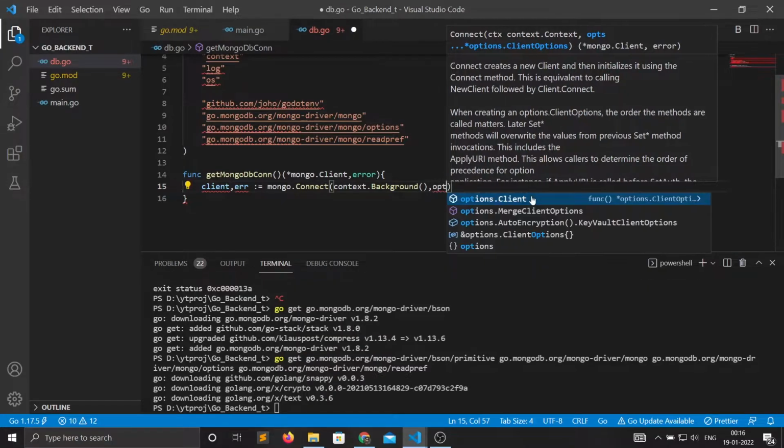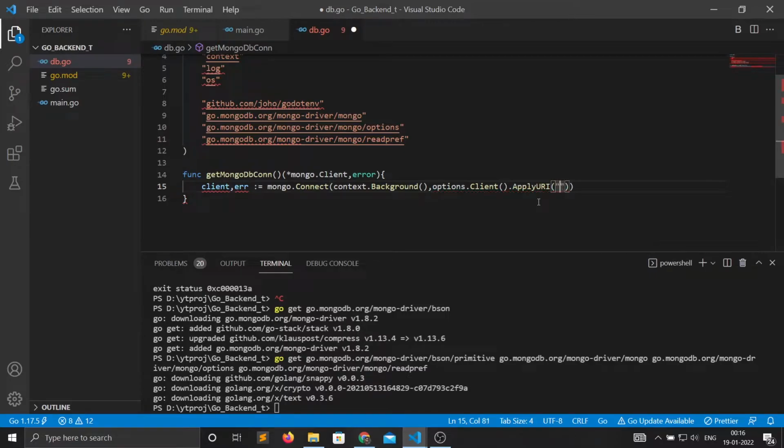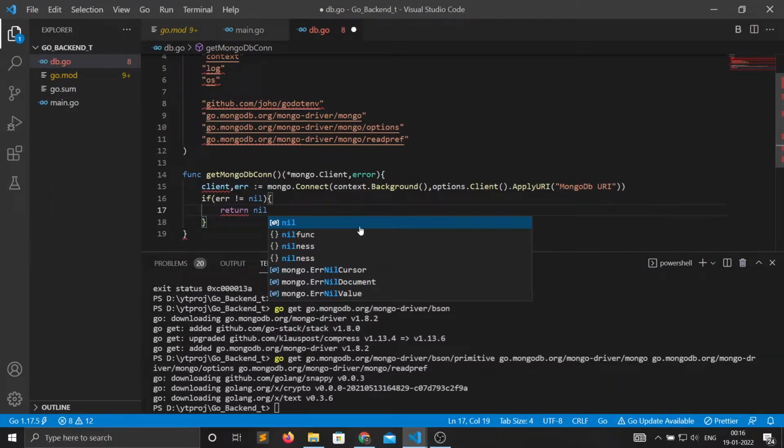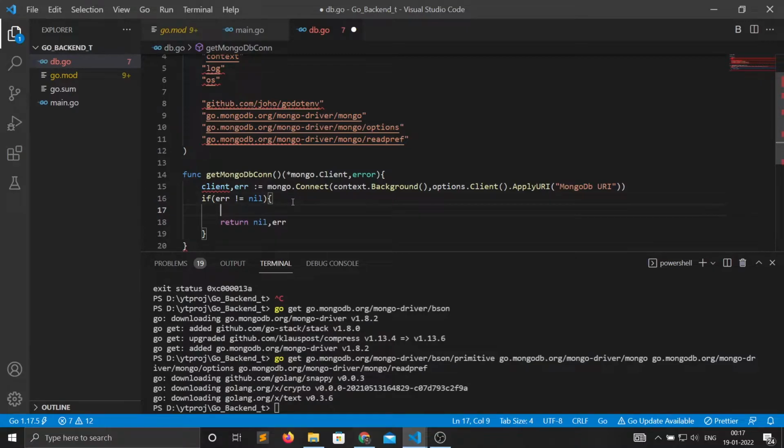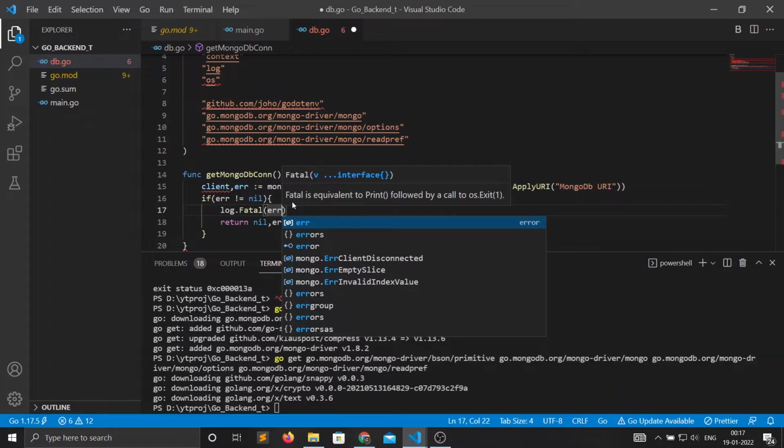And now options.Client().ApplyURI, and we need to pass a MongoDB URI. Let's first write the rest of the part. So we say if err != nil. If there is an error while connecting to the MongoDB, we will return nil, err, and we can also log the error with log.Fatal(err).